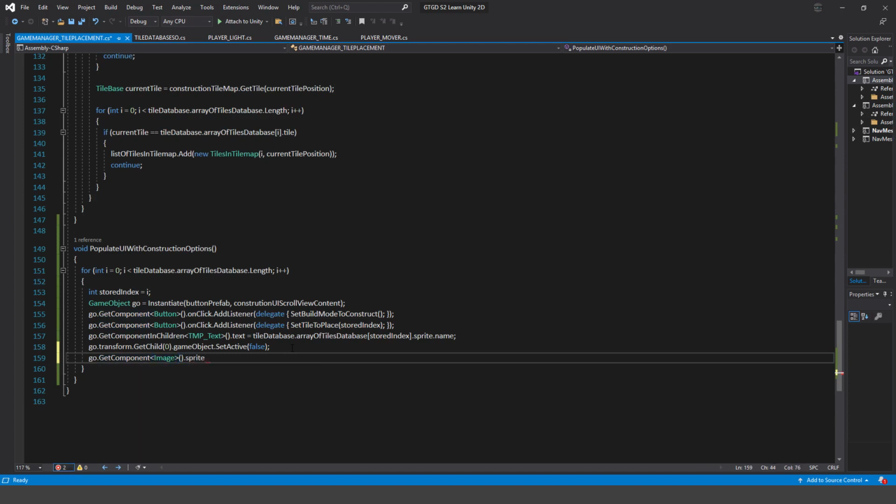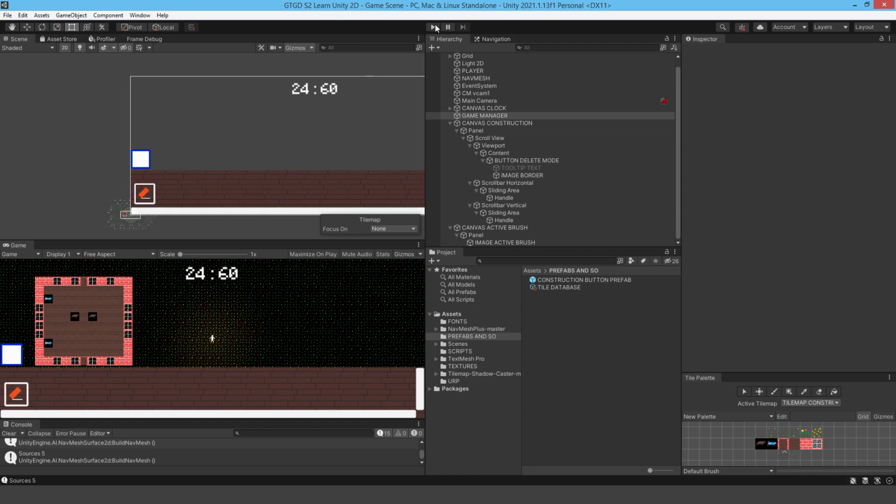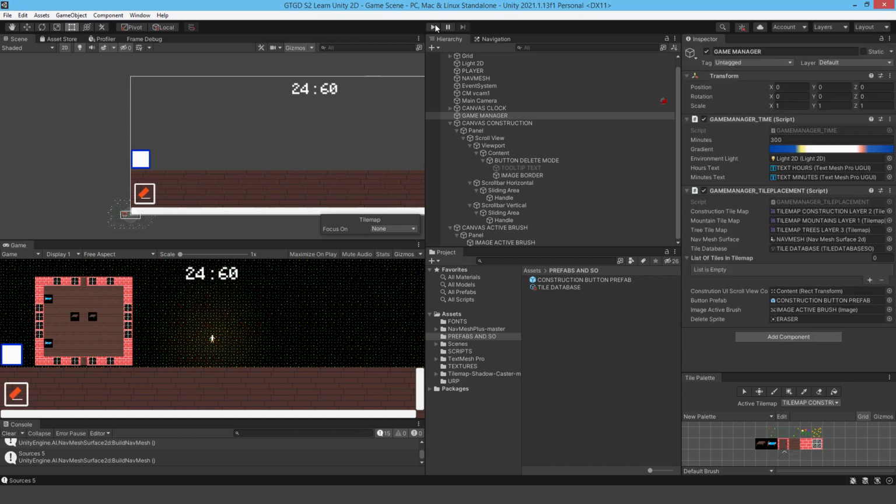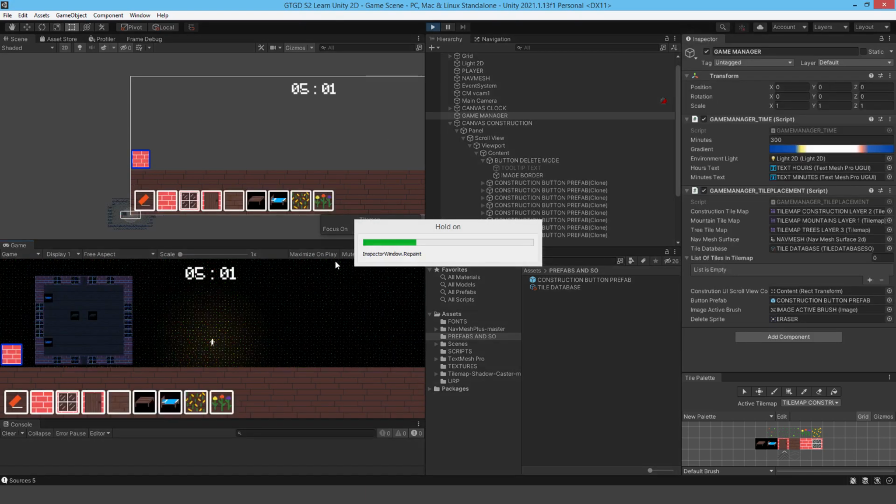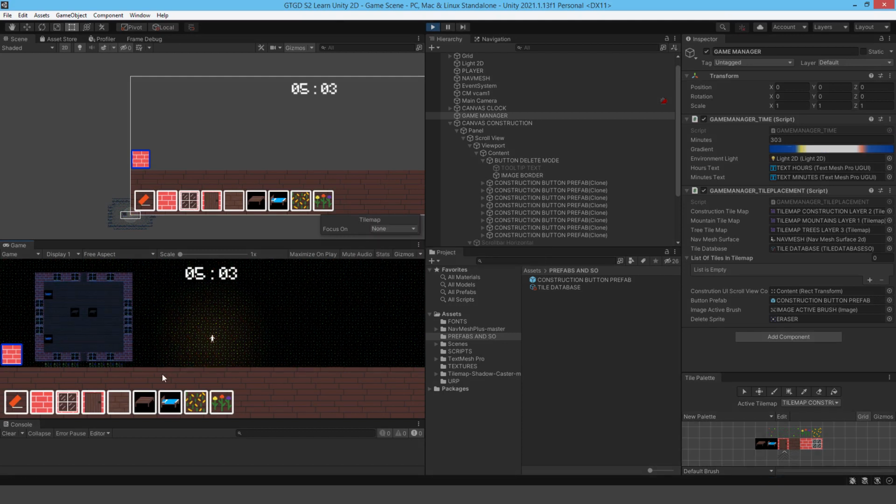It's .sprite, so image.sprite is going to equal tileDatabase.arrayOfTilesDatabase, and just pass in our stored index, and basically I'm going to pass in that .sprite. Okay, so that should help quite a bit more, so why don't we jump back and have a look at that. And if I hit play this time around, I would hope that I'll get a better result, and that's looking much better. So very good.